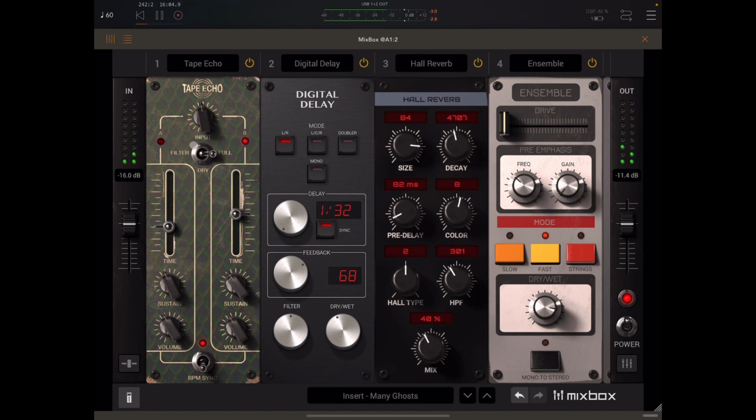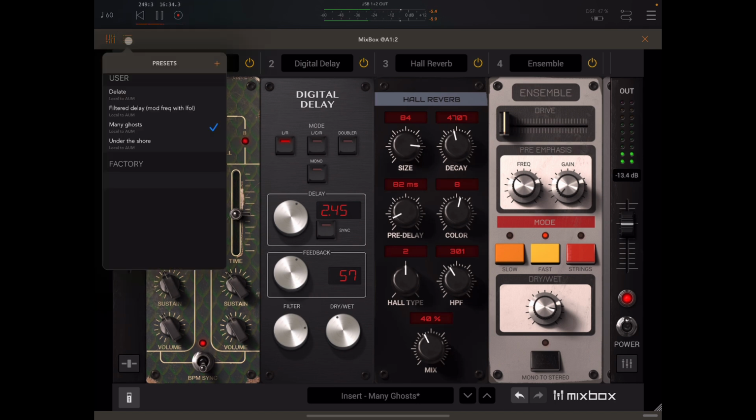So in the tape echo, for example, separate left and right time, separate sustains and volumes. Digital delay. We've got a lot of different sync times here, or we can have milliseconds values. We've got feedback amount and a built-in filter.